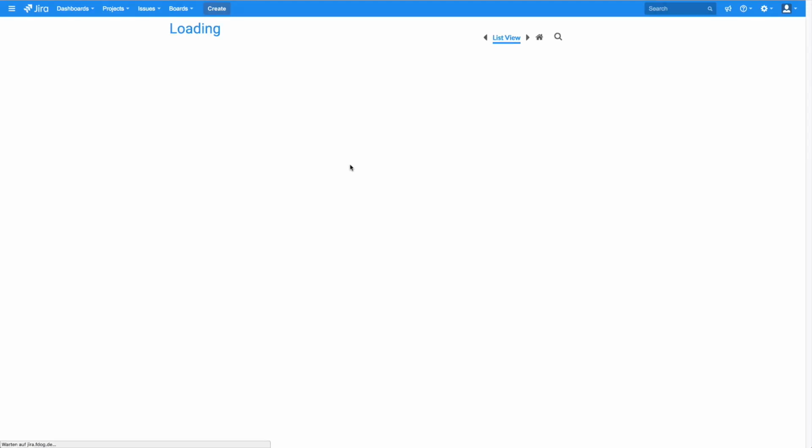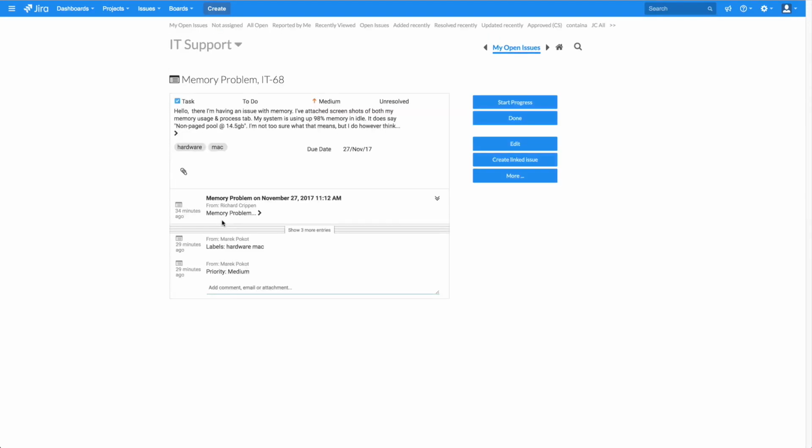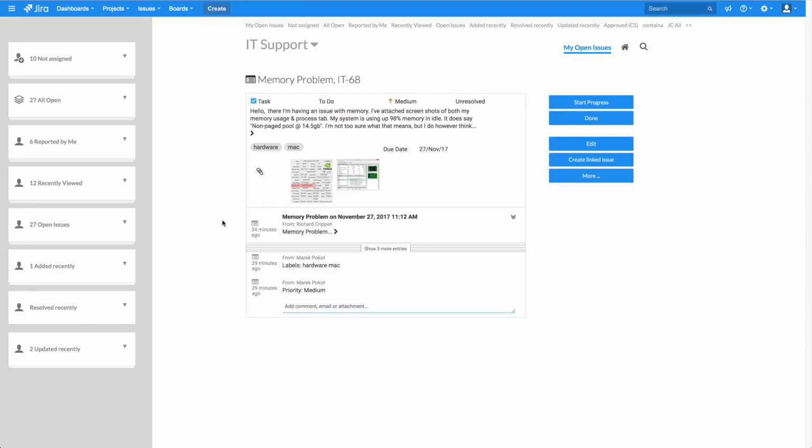With a click, you can see the issue in the new user interface. This UI is easy to understand, intuitive, and beautiful. It supports Jira's common features and eases your daily work. With a click on Jira View, you can get back to Jira's default UI.